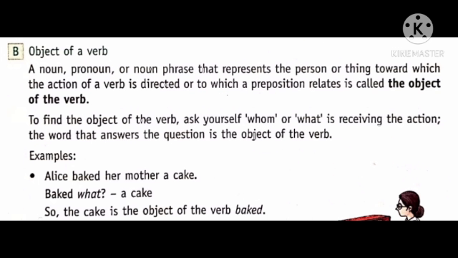So students, our next topic is object of a verb. A noun, pronoun or noun phrase that represents the person or thing towards which the action of a verb is directed or to which a preposition relates is called the object of the verb. And to find the object of the verb, ask yourself whom or what is receiving the action. The word that answers the question is the object of the verb.